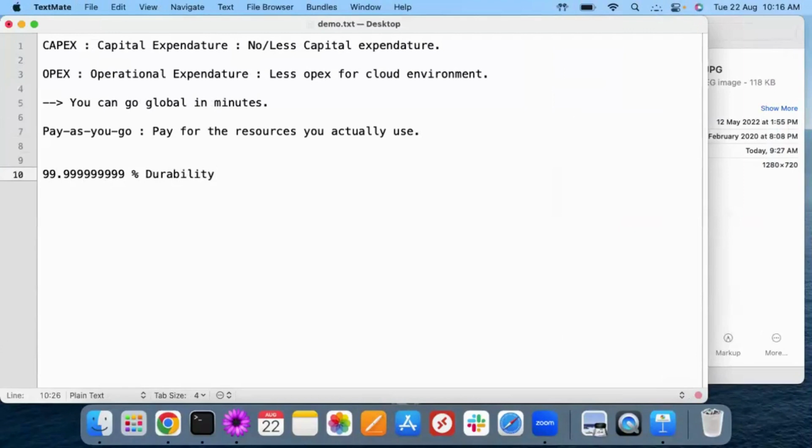But due to some technical issue, data center issue, or natural disaster, if any technical issue occurred from the AWS side, how many chances are there to lose our data? 0.000000001% chances are there to lose your data. So the ecosystem they built is that robust an environment. So you really don't need to worry about that.